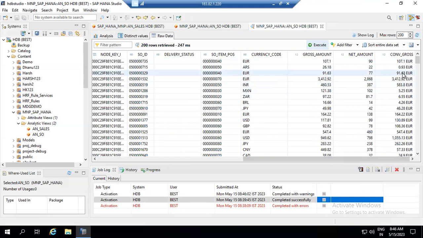But suppose you want to see the euro amount, this is the gross amount. So 9163 is there. So the euro amount stays the same, and for other currencies, suppose ARS 26 is there, it is converted to euros as 93. Similarly, INR 460 is there. When it is converted to euros, it came to 583. Like this, everything is converted into euros.